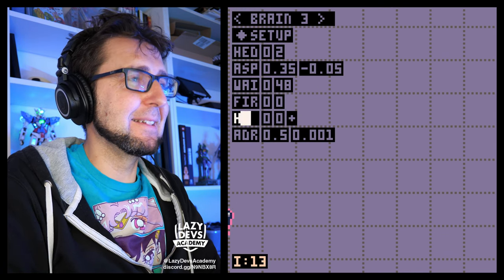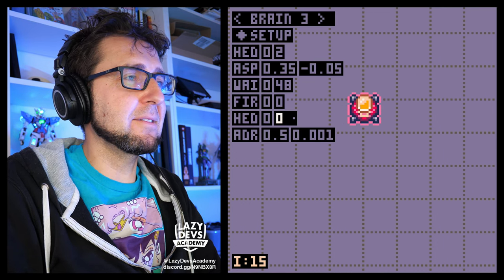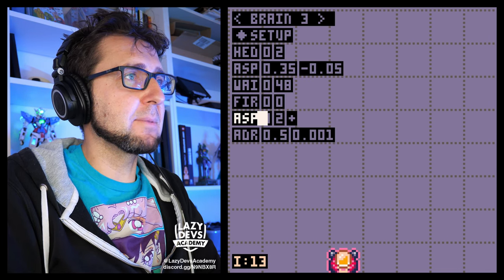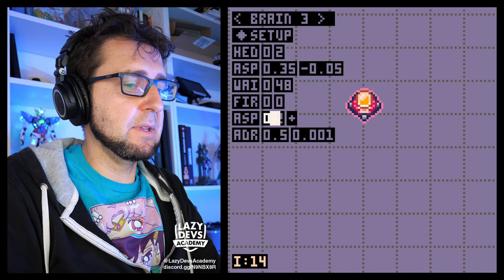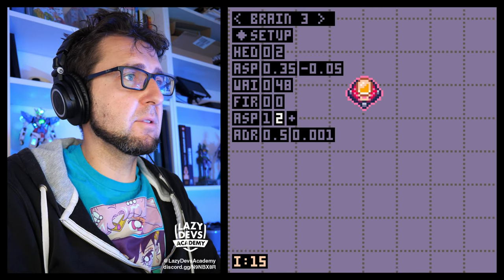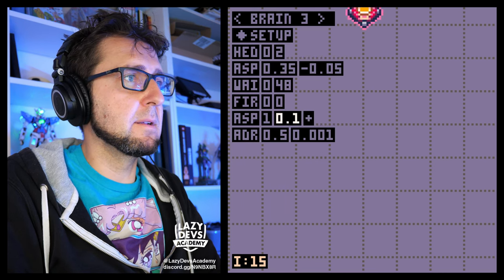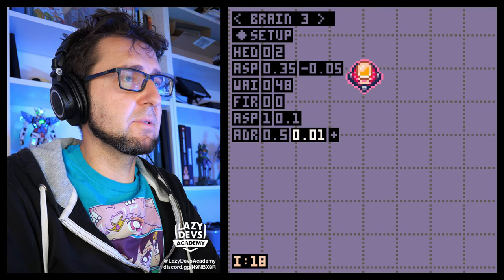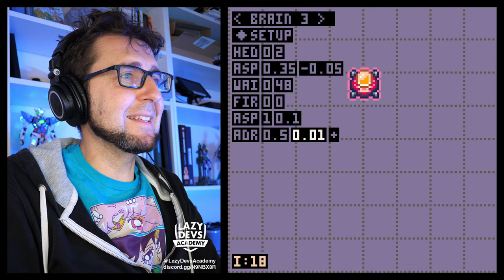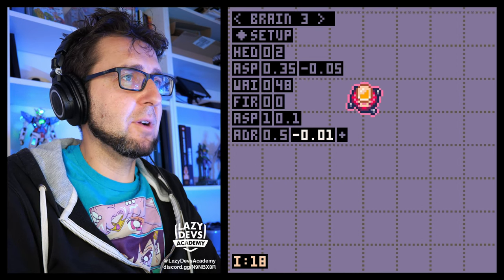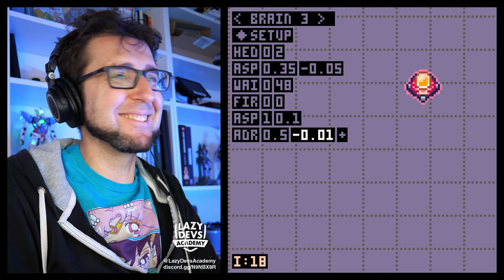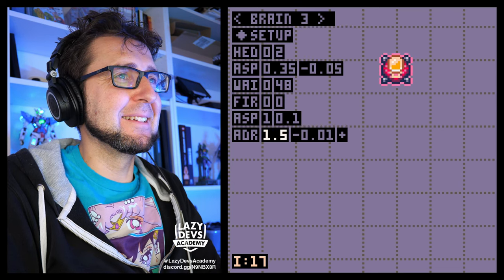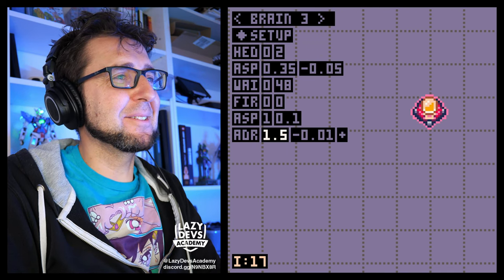Let's make it so heading is a bit faster. Actually, we can make ASP as well. We can animate the speed to 0. Let's make it go to 1. The direction animation is a bit too slow. Okay. Let's make it go in a different direction. But now we encounter a problem. You will see. Now it goes in circles. Let's make it go like this. Oh, that's nice. You can make it go multiple circles.